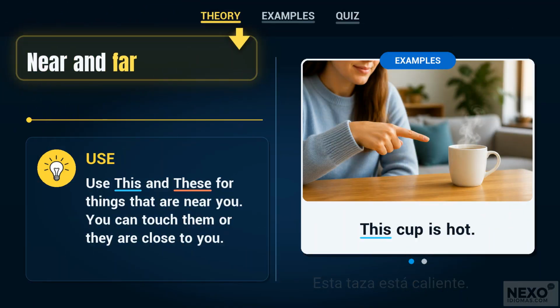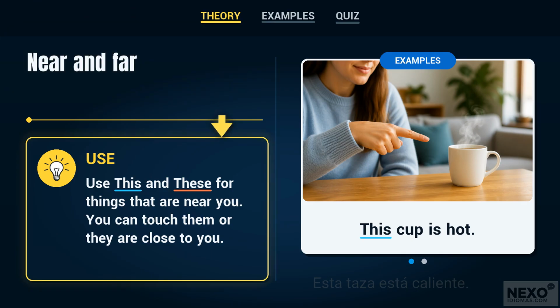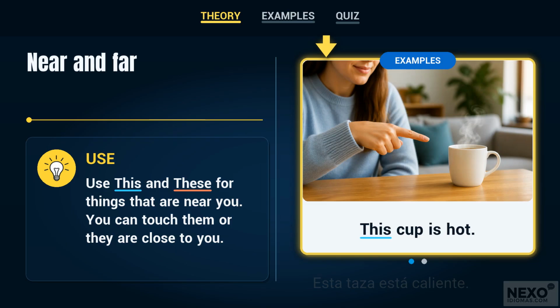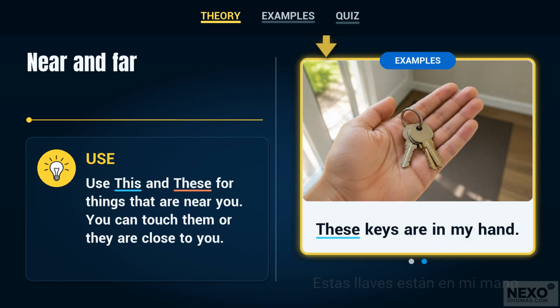Near and far. Use this and these for things that are near you. You can touch them, or they are close to you. Example: This cup is hot. Example: These keys are in my hand.